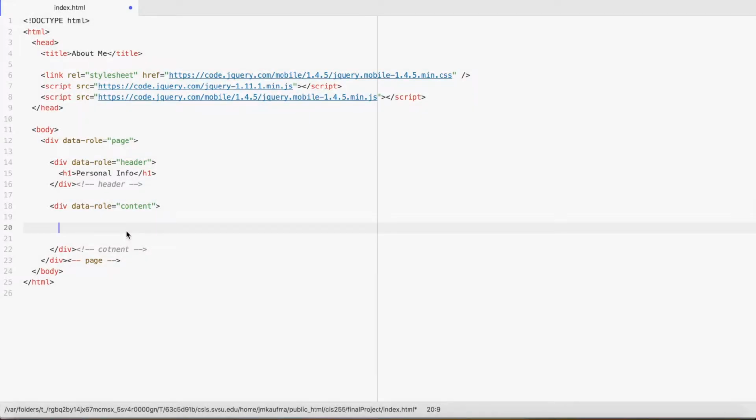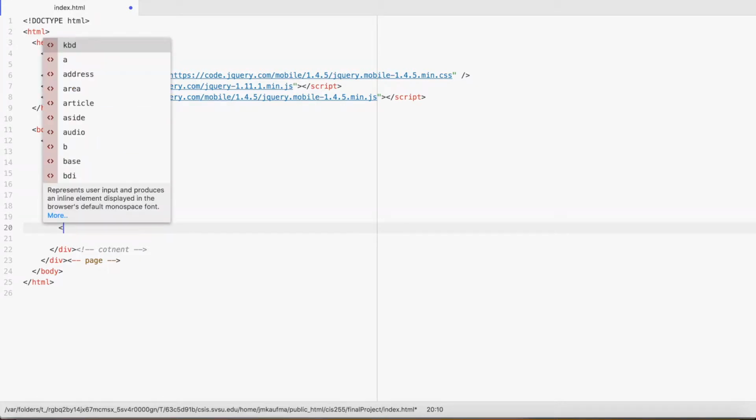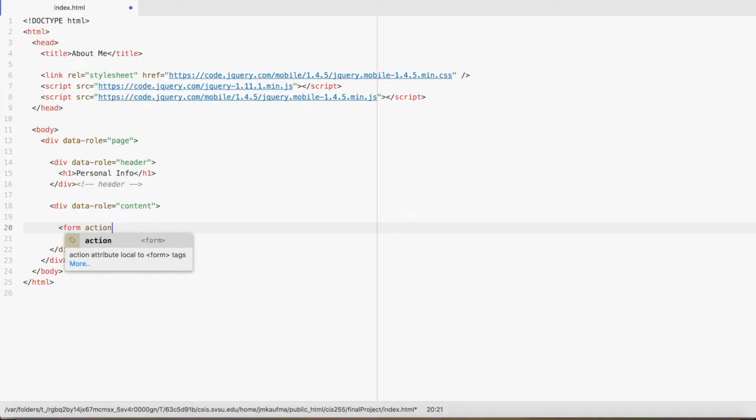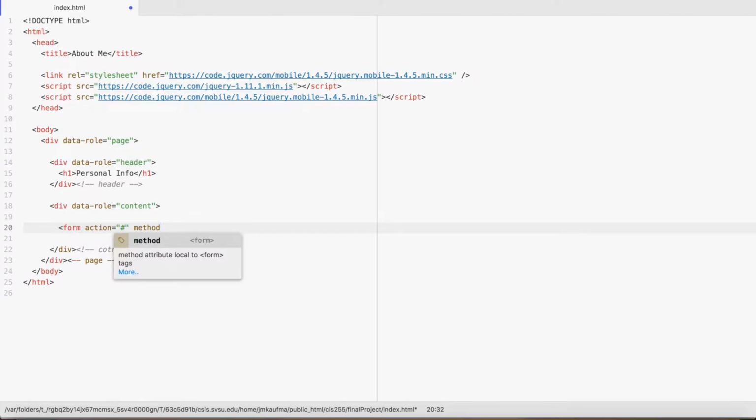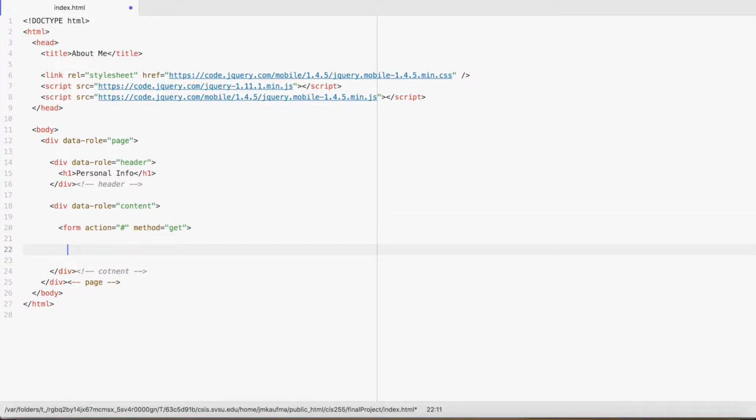Okay, so here we are in our HTML document. I already have the basic framework set up for creating a form in jQuery. So the first thing, in order to create a form, you're going to say form action, and for the sake of this example, we'll just point the form to itself and have the method be get. But you would set these to whatever you need them to be, and then we'll say form.